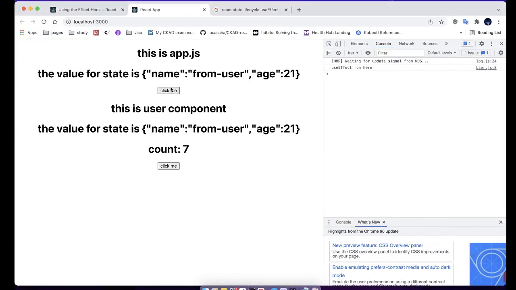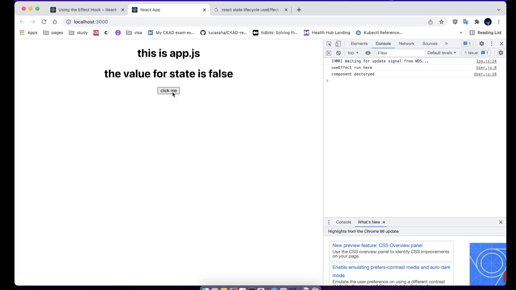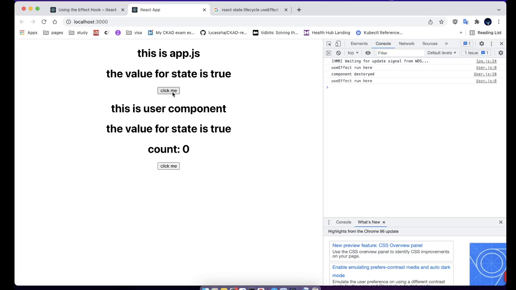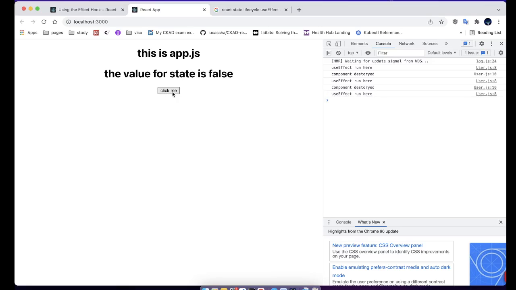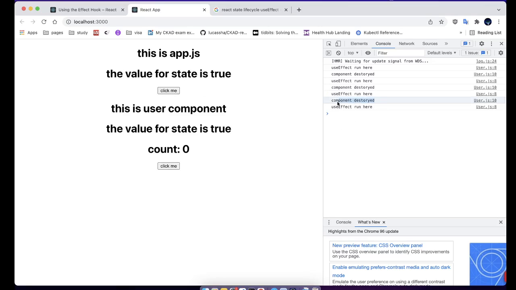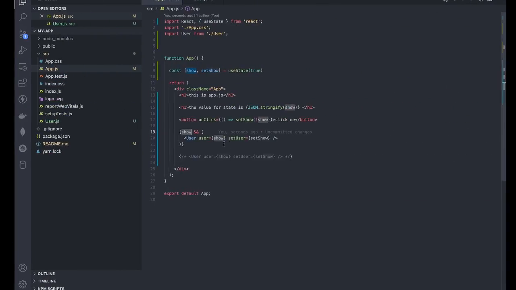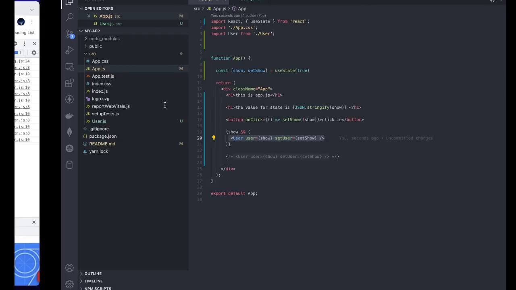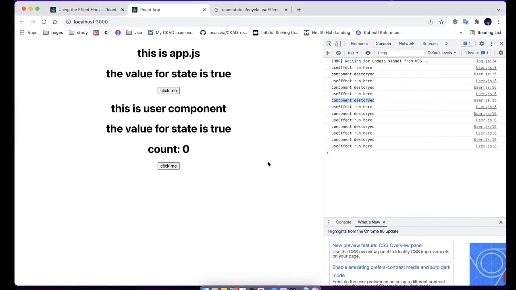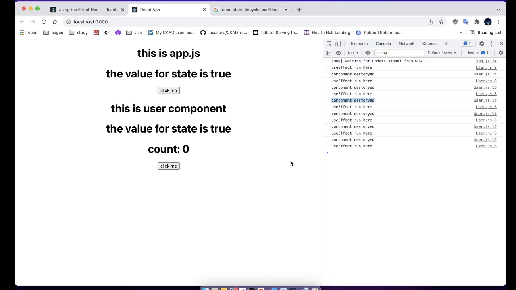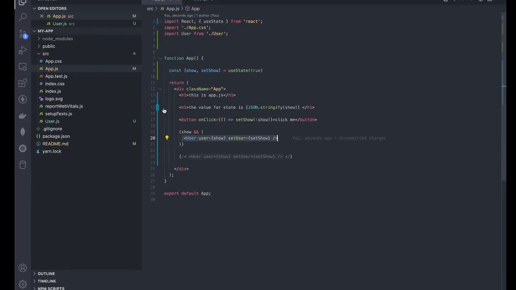Now if we click on this button, we see the component gets destroyed, the effect runs, component gets destroyed. So this is how component destroy works. Every time we destroy the component, which is like removing it from the DOM, this is being run. So yeah, that's it. I hope this is useful. We'll see in the next video.